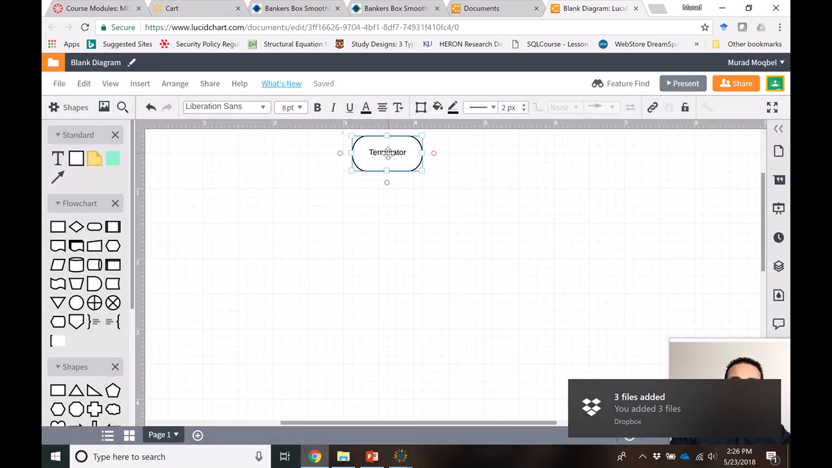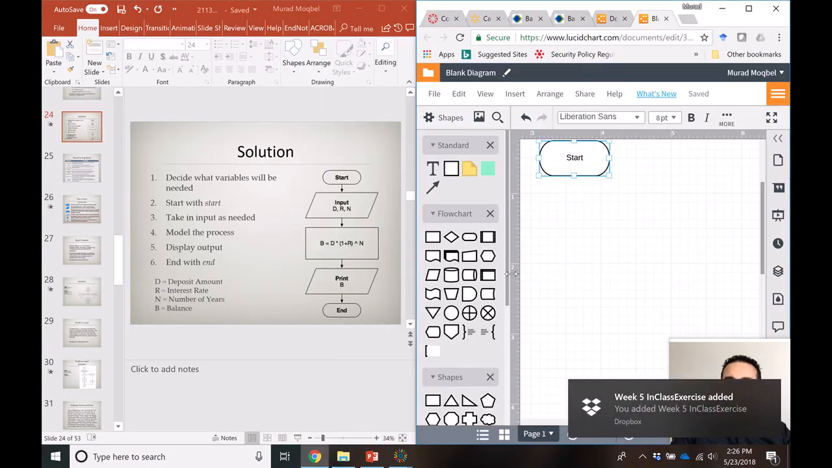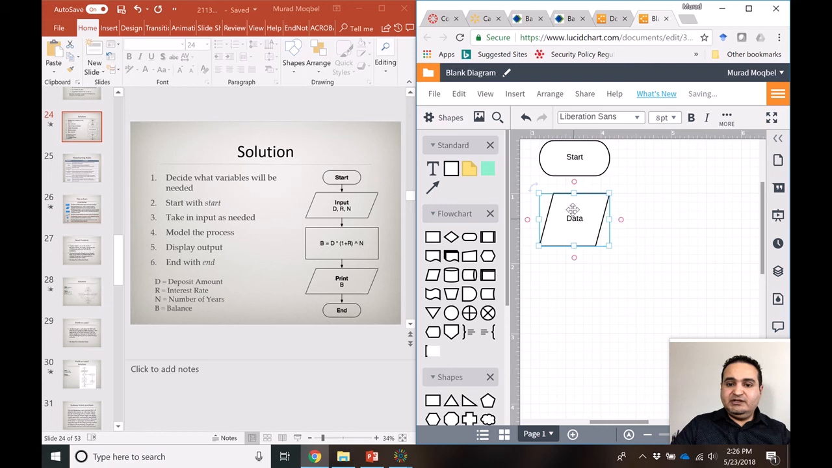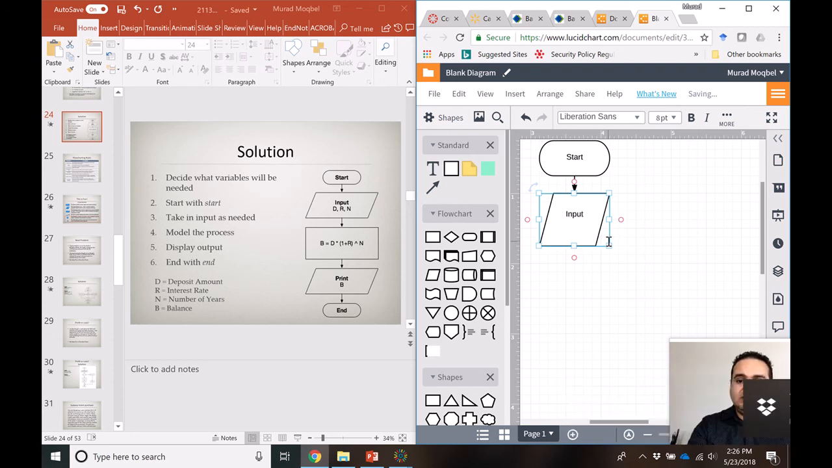So I'll start with the terminator. I'll call it start. And then I need this parallelogram, which is the input shape. I'll just put it here and connect it. And the input in this case is the deposit, and then the rate, and also the number of years.